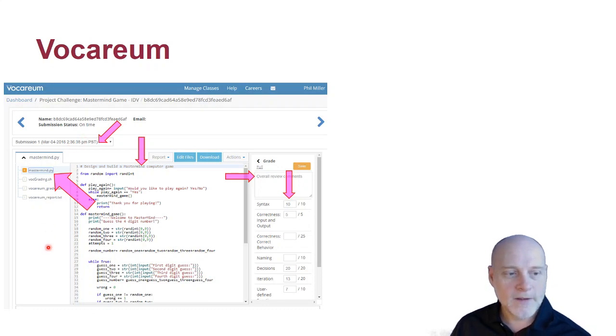On this left-hand side, you'll see the files associated with the submission, which includes the source code files that the student turned in, as well as some reports that are automatically generated by scripts that run when the student submits the assignment. If you select one of these files, it'll be displayed in the middle here. If you select the student's source code file, you'll see their source code, color syntax highlighted, and then on the right-hand side, you'll see the grading area.